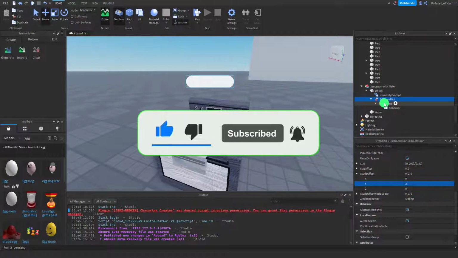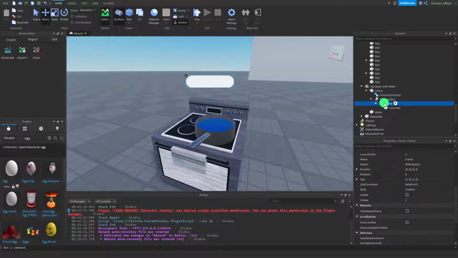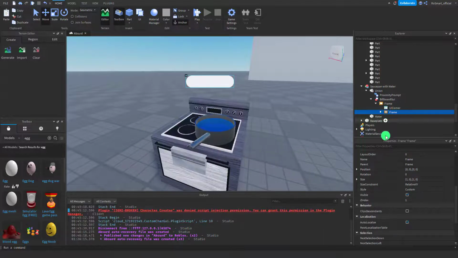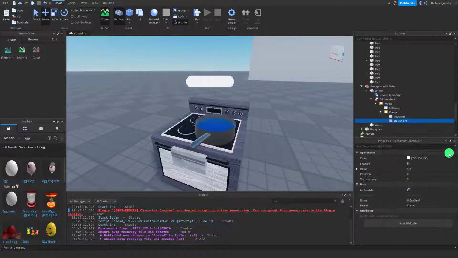Okay, so now, after you had some break, let's continue. Click the frame, press Ctrl C and then Ctrl Shift V to copy it and paste inside itself. Then, add a UI gradient to your new frame and set the colors that you like.